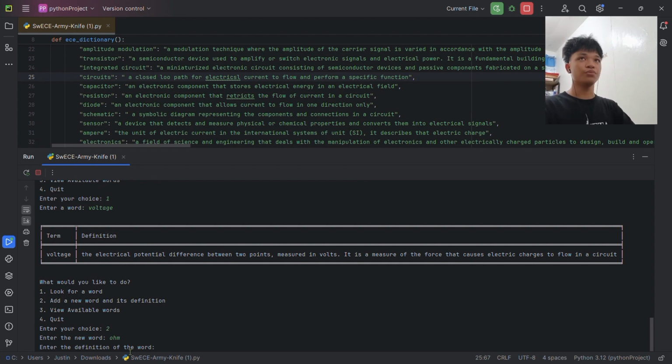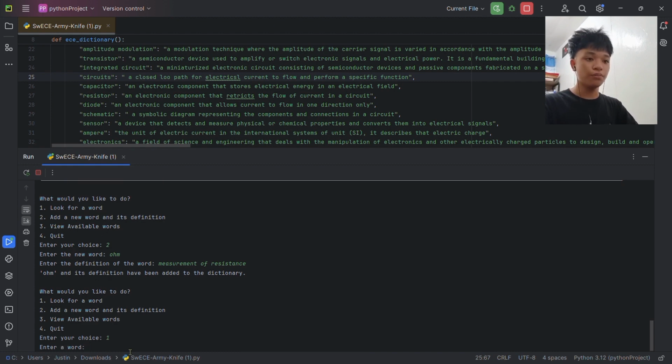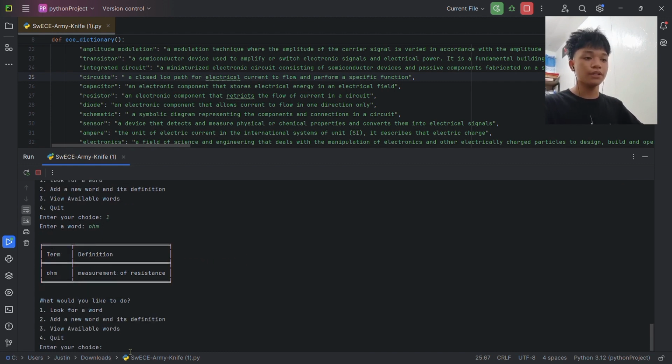Its definition would be the measurement of resistance. Now, after putting the word and the definition, we can find the word that we just input. So let's look for the word ohm, and we can see here that it has been input in the program. Now the third option would be to be able to view the words.